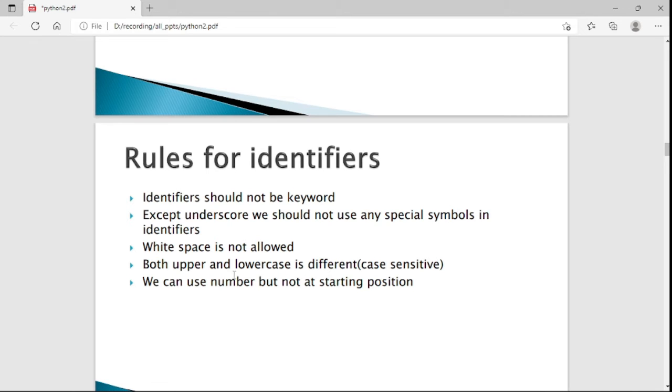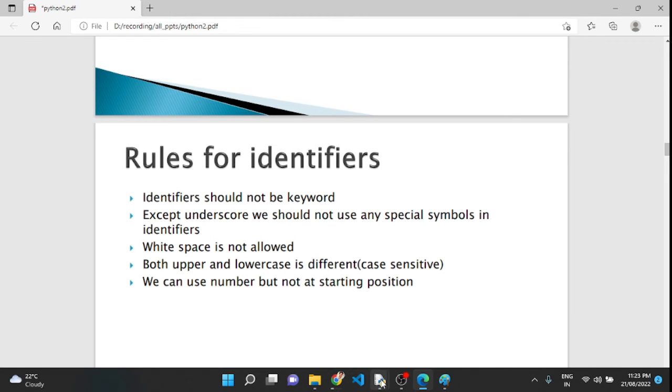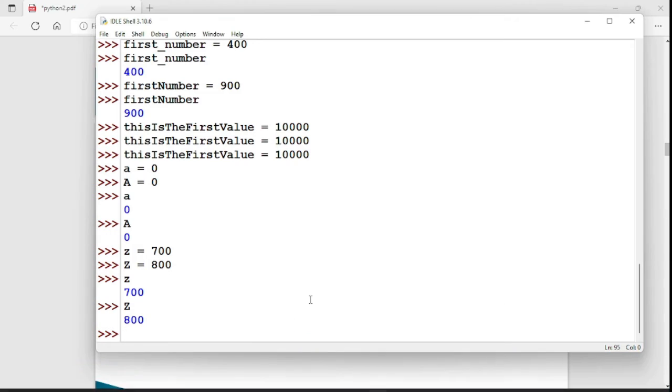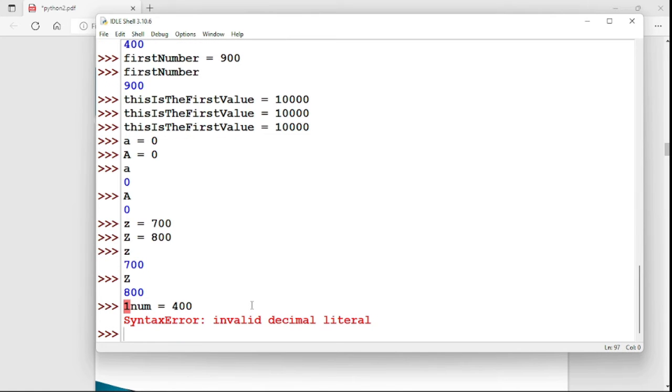Now, the last rule of the identifier is that we can use numbers but not at the starting position. I said we should not use any special characters here. Can we use a number? Let's say first number. Can we write like this? 1num equals 400. If I run it, it says invalid syntax. I should not use the number at the starting.